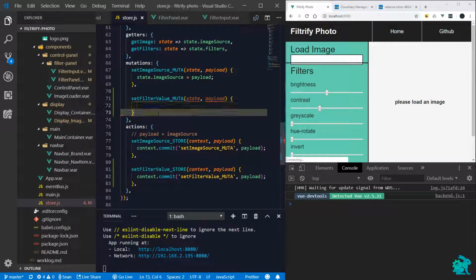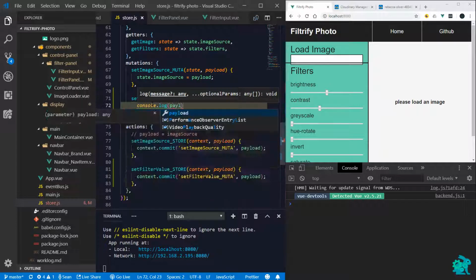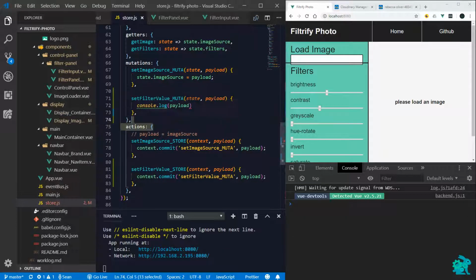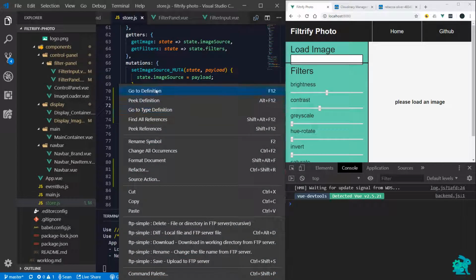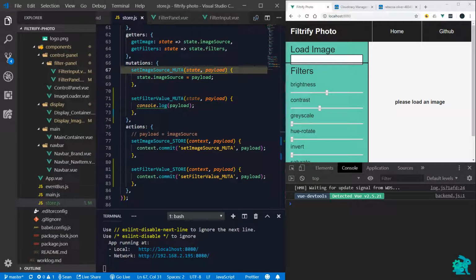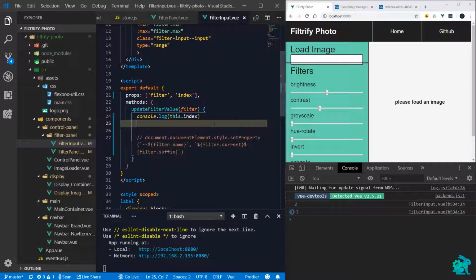Cool. So really quick in here, now we can just say something like console.log payload. Now if everything goes correctly, what is it saying? Unexpected console statement. That's fine. Oh, no console. Okay, that's fine. So what we will say is, go back to the filter input component, and well, first we need to import our map actions helper.